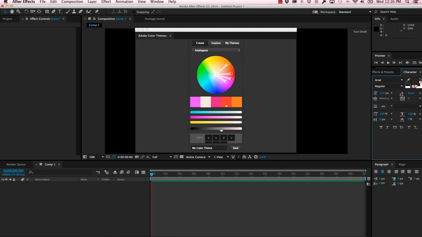So what's really great about this extension is that when you have this window up, you can use any tool that uses a color picker to come in and select colors directly from your theme. And after you create your color themes, they'll be available for other users that are on either the desktop app, the mobile app, or the website. So that's pretty much it when it comes to using Adobe Color themes inside of After Effects.